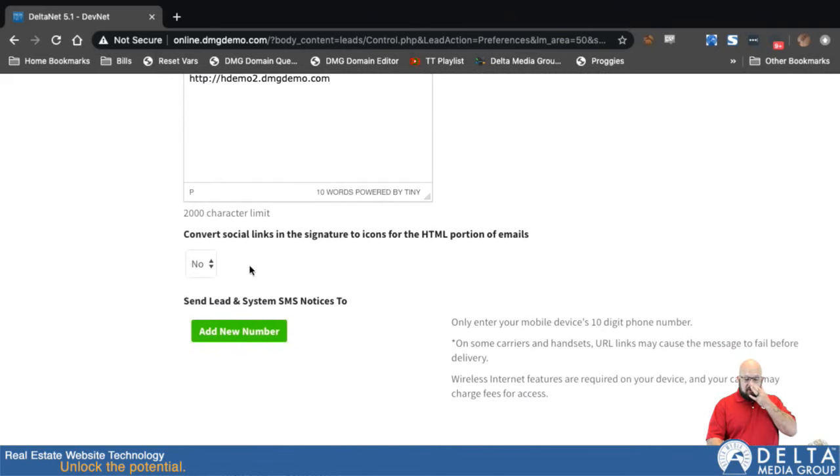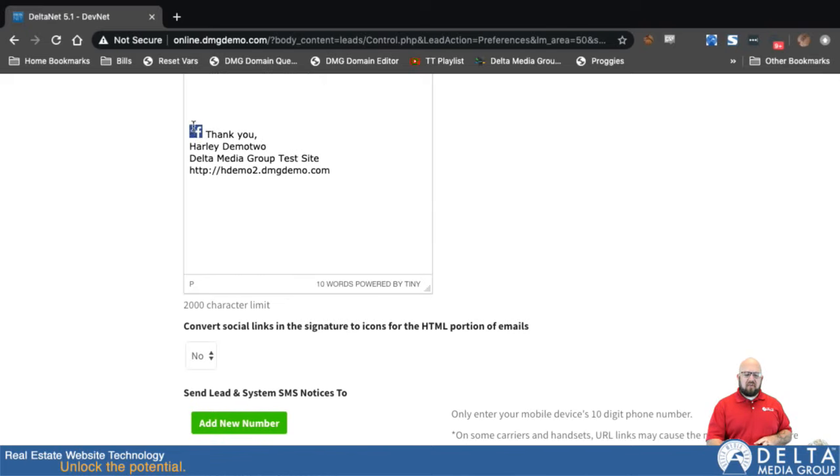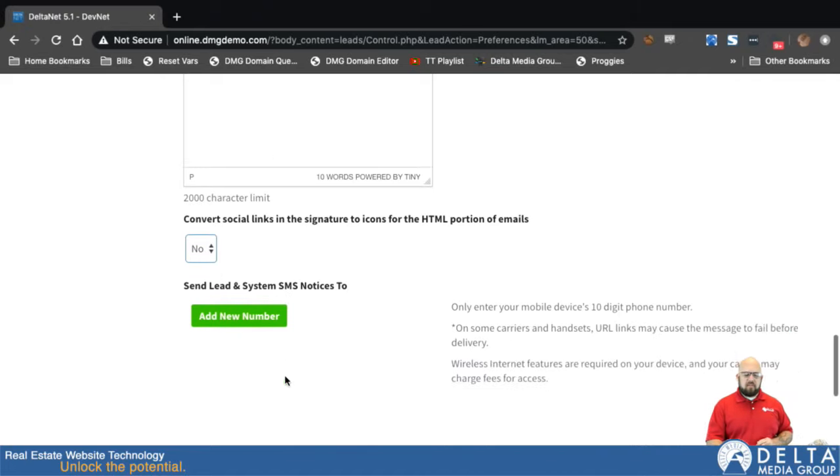You can choose whether or not you want to convert the social links into icons. So you can see the WYSIWYG editor kind of handled that automatically. But you can choose here if you don't want to convert those. So it'll just display out the whole URL of your page, of your social media page.